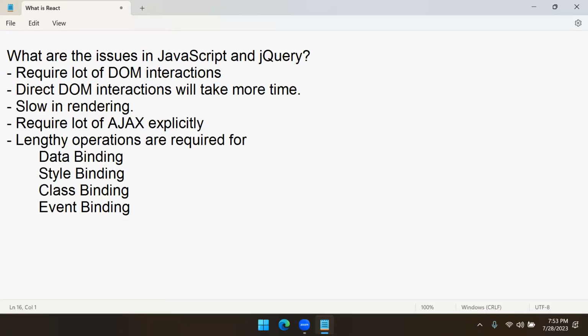So JavaScript and jQuery can build single page applications. But the problem is they have DOM issues, slow rendering, a lot of explicit AJAX, and lengthy operations in handling different data binding, style binding, class binding, event binding activities. These are the major issues that we are facing with JavaScript and jQuery.